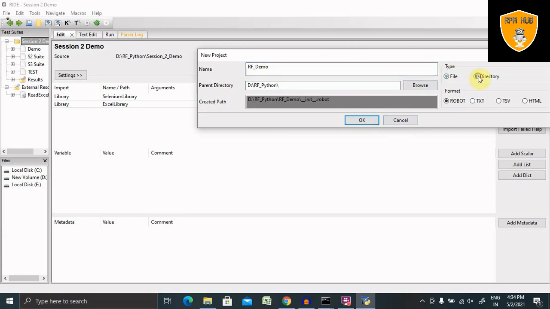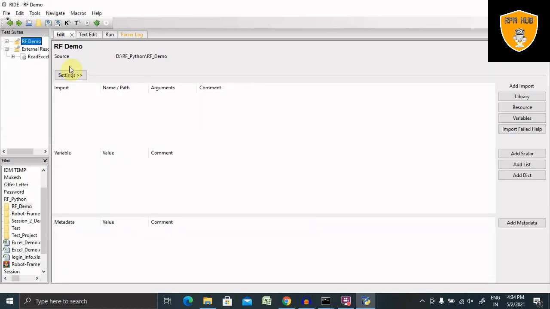For creating a directory, you have to select the directory type, which will create a new directory for you. And if you're creating a file, you can select file. For format, you can set any of the formats, but by default it's robot, and I'm going ahead with robot only. Now you can see my folder is created.